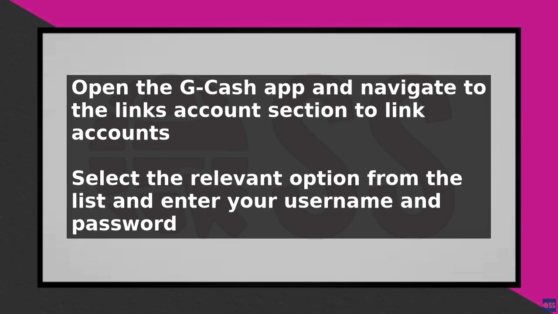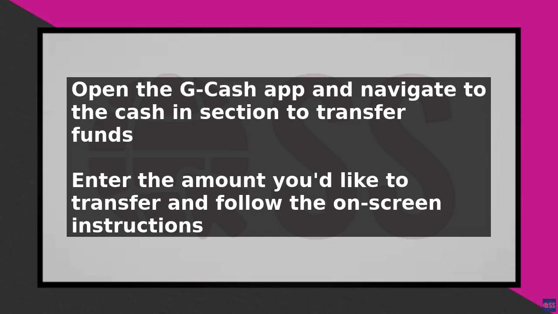After transferring your funds, verify that the transfer was successful by checking your GCash account balance. If the funds haven't been deposited, double-check the transfer details and contact customer support if necessary.